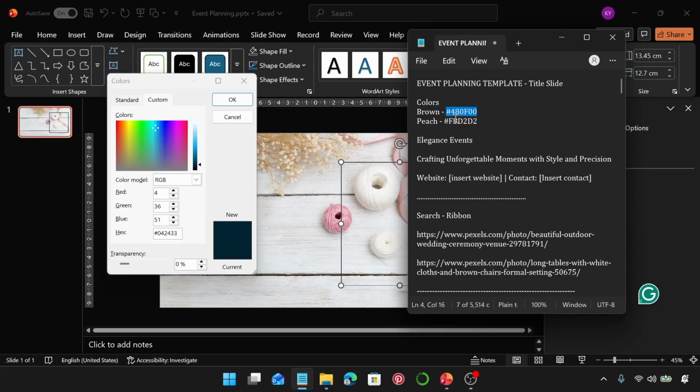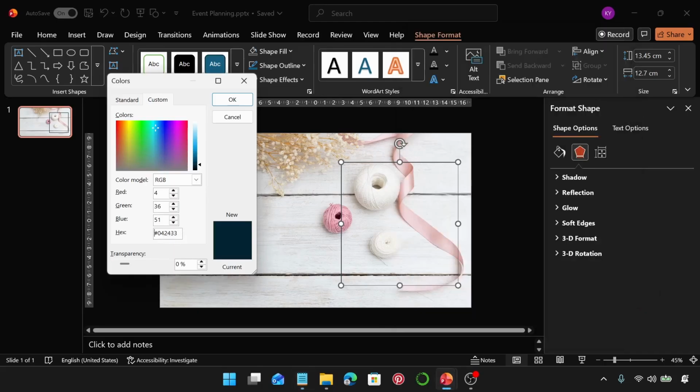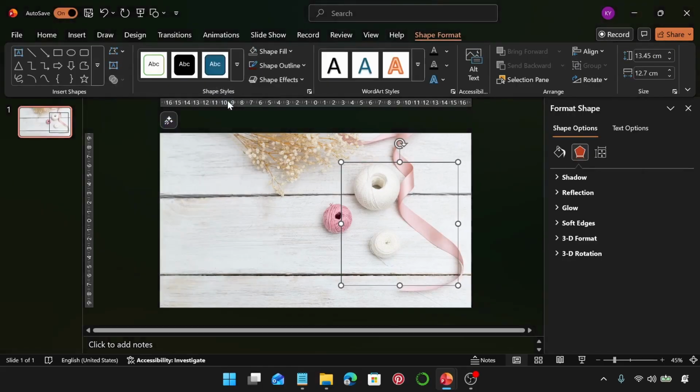We're going to use two images that are not from the stock library here. It's going to be from Pexels. The link is going to be in the description box below, along with the text as well as the colors. I'm going to copy this code for the brown color, come over here, paste, and click on OK.